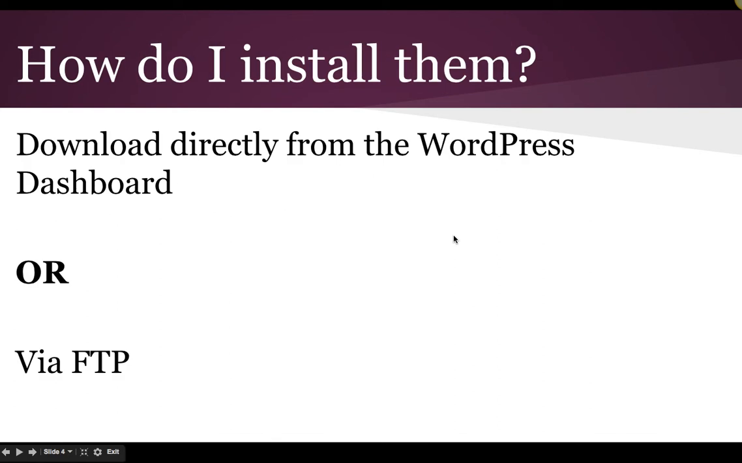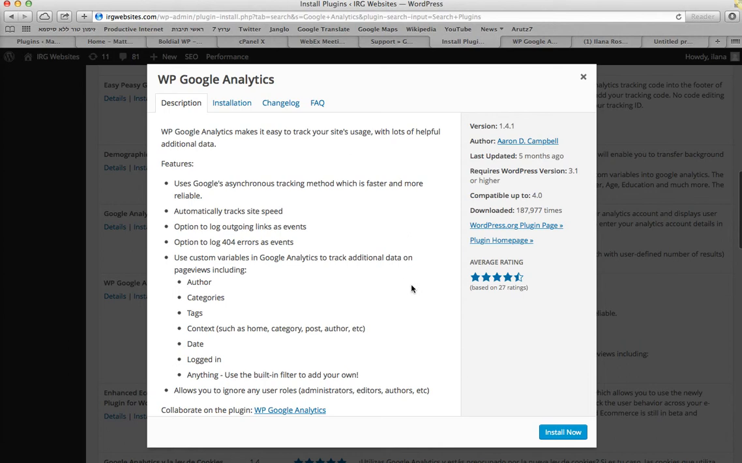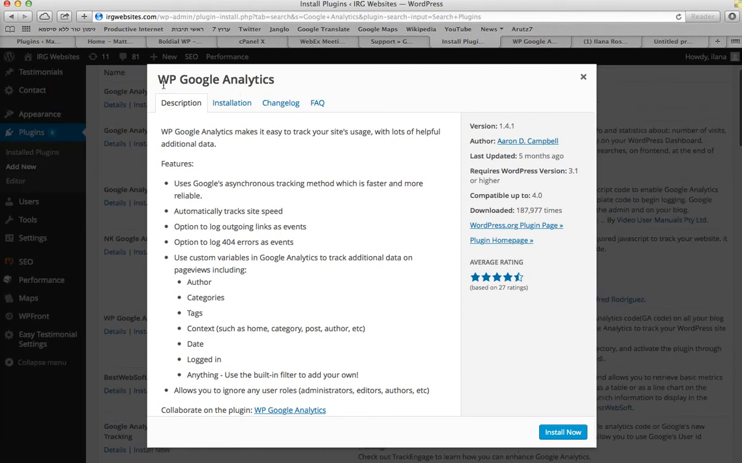How do you install a plugin? Usually it's very simple. You can download it directly from the WordPress dashboard where we were before, or via FTP if you find it on a third-party website. So let me show you on the WordPress dashboard. Let's see, we were over here. In our example, we had looked at this WP Google Analytics. I would press install now if I decide that yes, I do want to install this plugin.